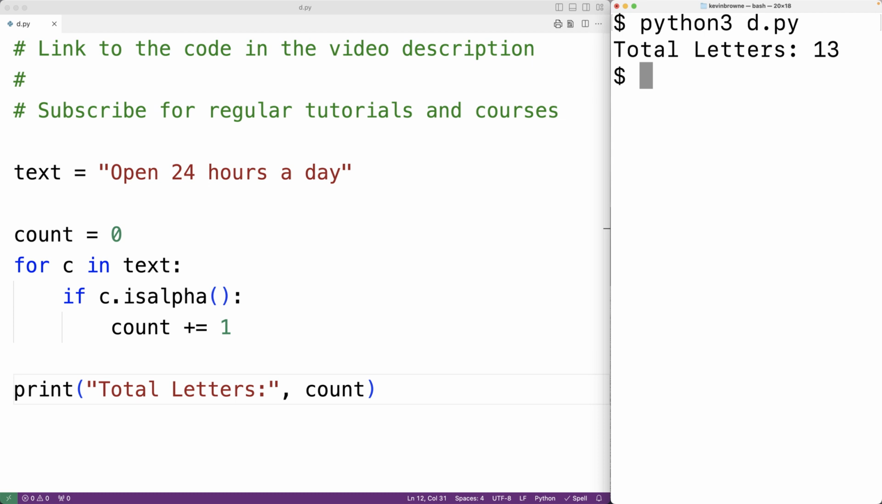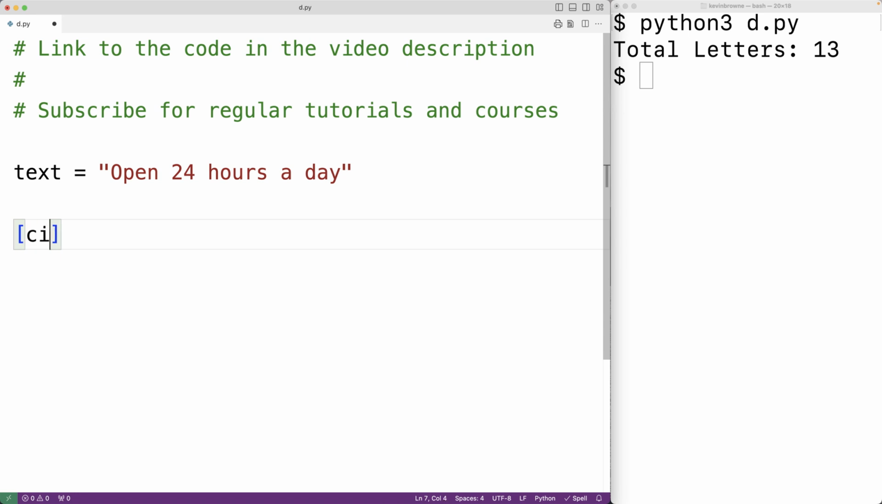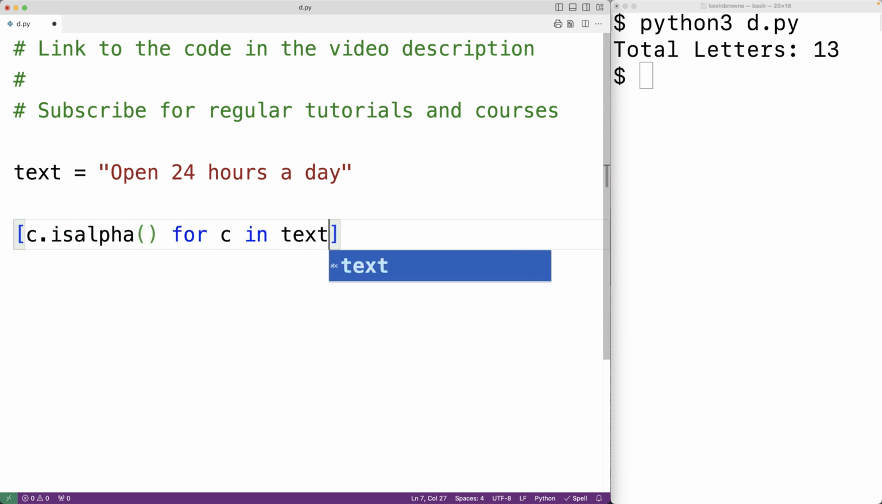Now, we could solve this problem with one line of code if we use what's called a list comprehension. So we could have a list comprehension here with c.isalpha() for each character c in the string text. And the way the list comprehension works is that for each character c in the string text, the isalpha method is going to be called. And the true and false return values from these method calls are going to be the items of this list.